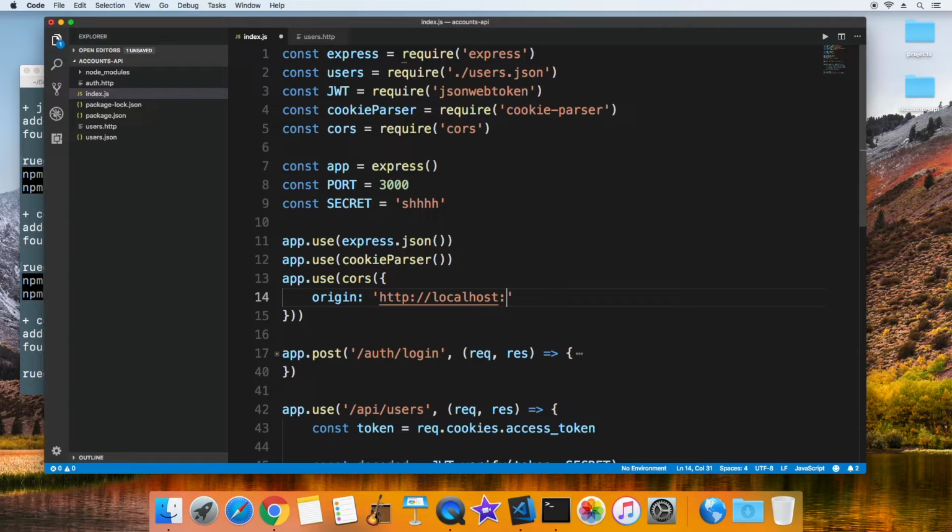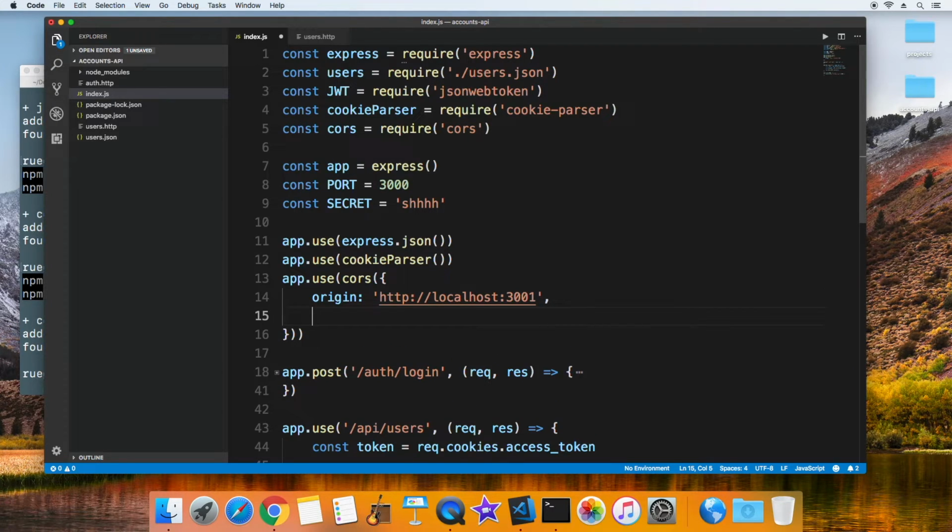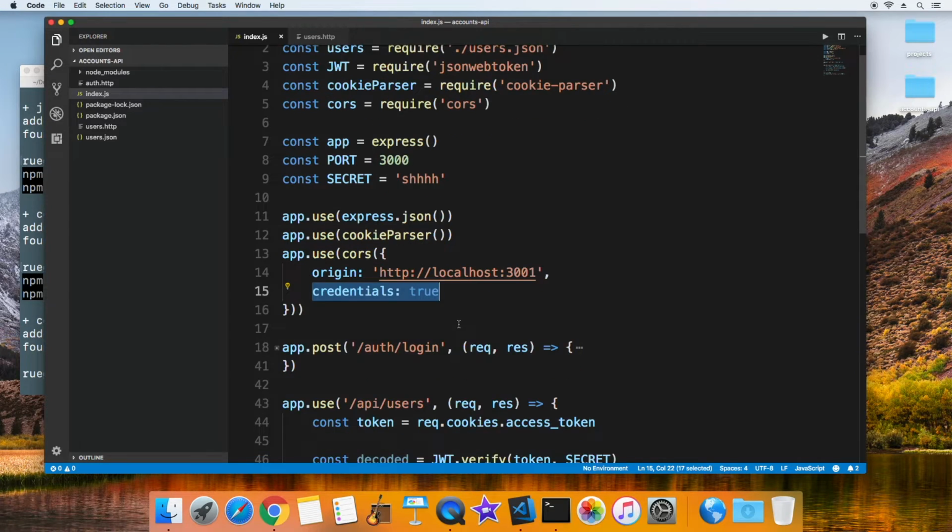Now it's going to be a different port. So if you're on 3000 for your back end, your front end should be on a different one. So I'm going to say 3001. That's going to be the difference. Don't add the final slash here for some reason. That didn't work for me when I did that, so just make sure you don't. If you're running on HTTPS, of course, then you would say that there too as well. And then another thing we're going to have to say is credentials: true. So that's going to be for our cookie and so on.